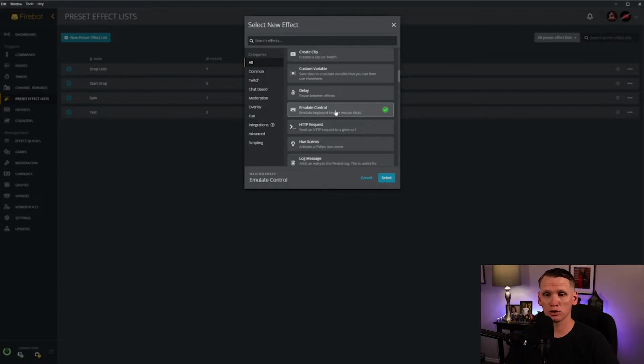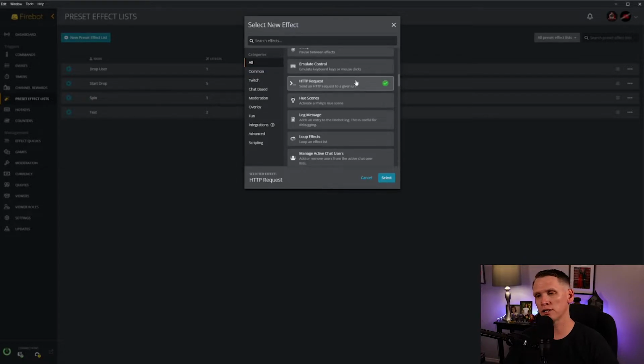Emulate control. This will emulate the control of either your keyboard or your mouse. That's actually pretty cool. If you're running your bot on your actual gaming system, then you can do, for example, a channel point redemption where they'll move forward or backwards or left or right or drop your current weapon, something like that.